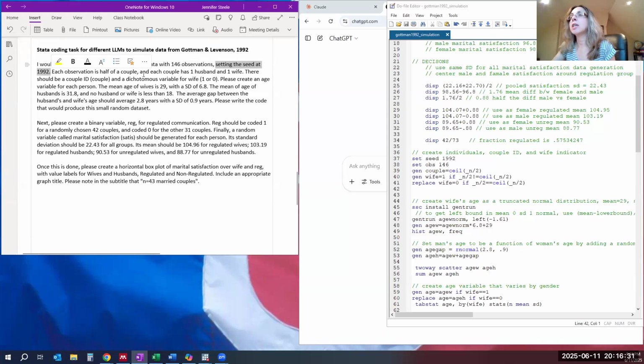Each observation, each person, is half of a couple. We want each couple to have one husband and one wife. There should be an ID for couple, so each couple should have its own ID number. And there should be a variable for wife that's coded 1 or 0, because in this data set they're only going to be either a wife or a husband. Please create an age variable for each person. We're going to ask ChatGPT to do this.